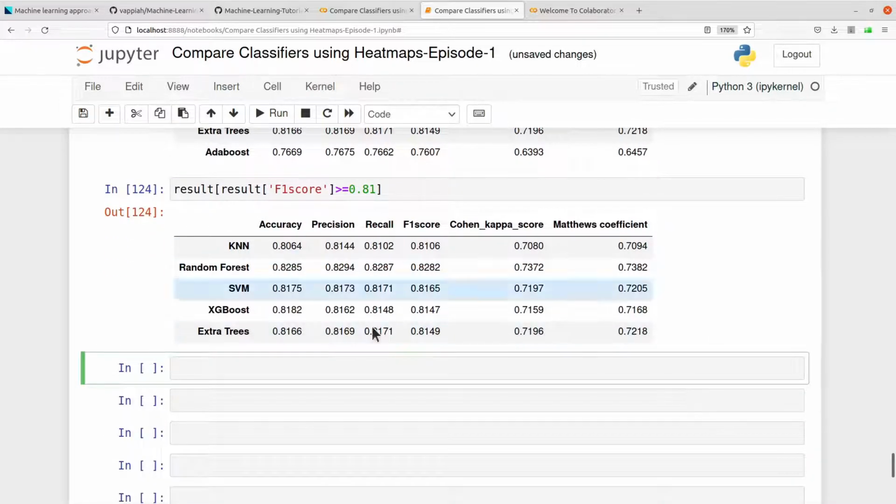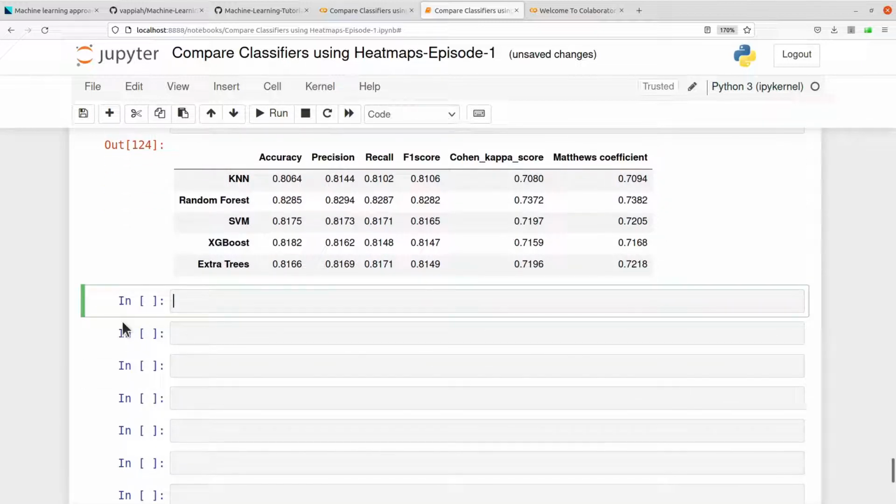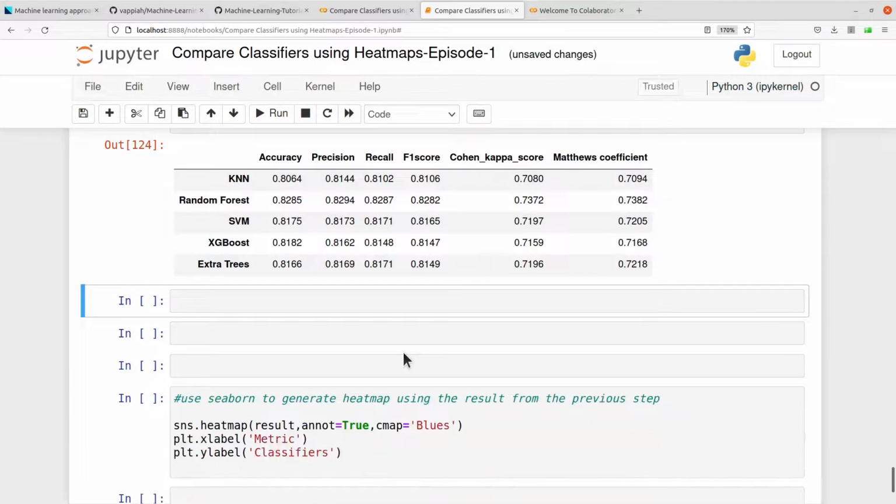Perfect. So now we have a subset of the table displayed for us. So we have 5 models that have their F1 score greater or equals to 0.81. Okay, so we have 5 models here. So that's how we do it. Now let's proceed.